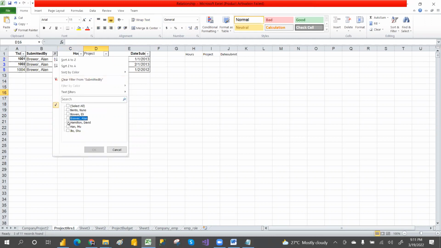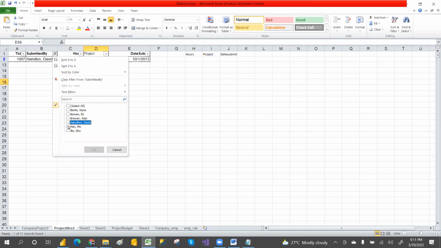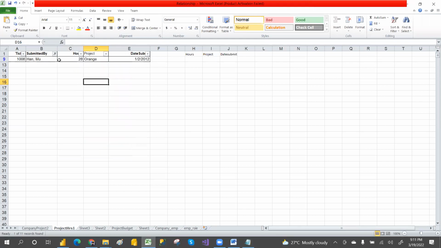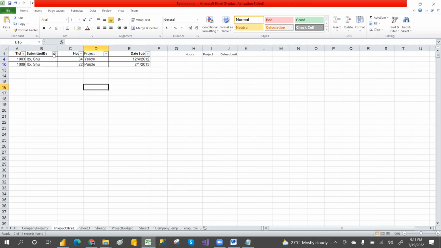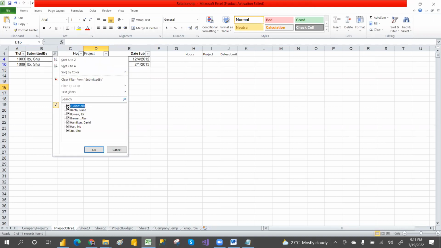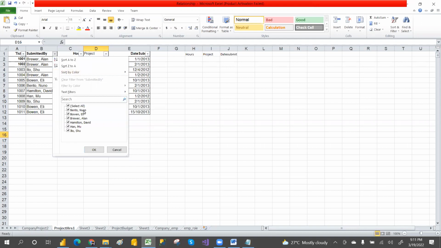David is handling only one project. Mu is handling only one project. And Shu is handling two projects, right, guys? So that is the correct result if the proper relationship is there: Nuno one project, Ellie and Ellen three projects, David one project, Mu one project, and Shu two projects. That is the proper result.